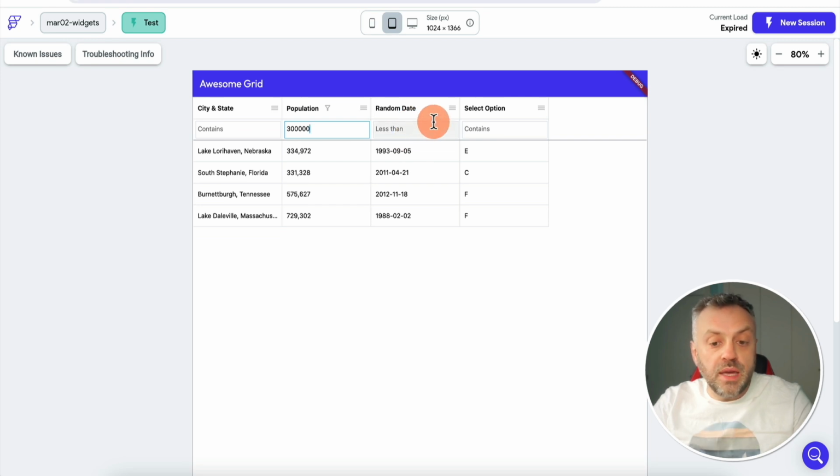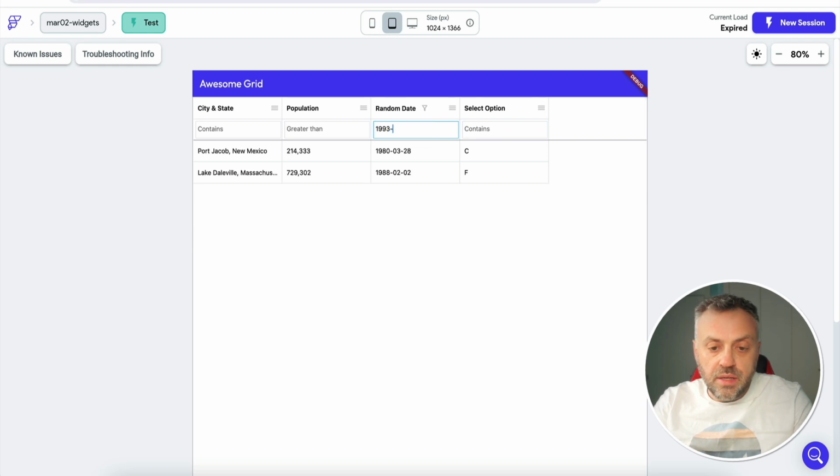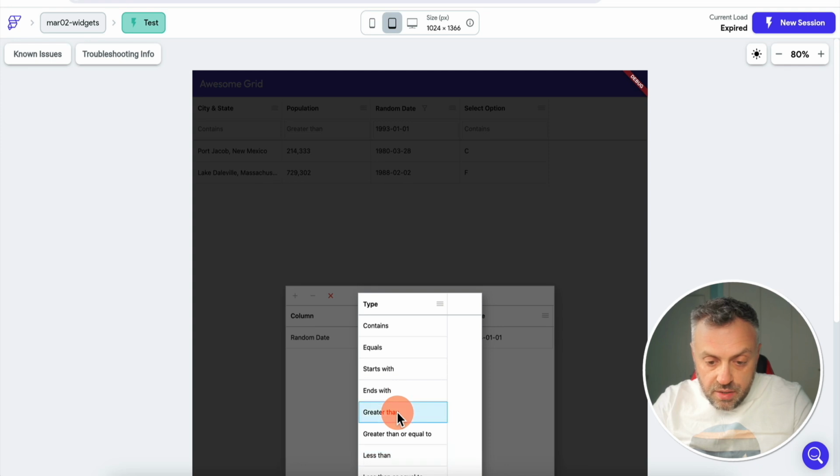Same thing with the dates here, right? So I can click over here and clear this filter, and I can come back to this date. We have less than, okay, so I can put something like 1993 or 101, and I'm seeing items that are before this date, essentially less than. And I can click here and make it greater than, right? I can click here and say greater than, okay?